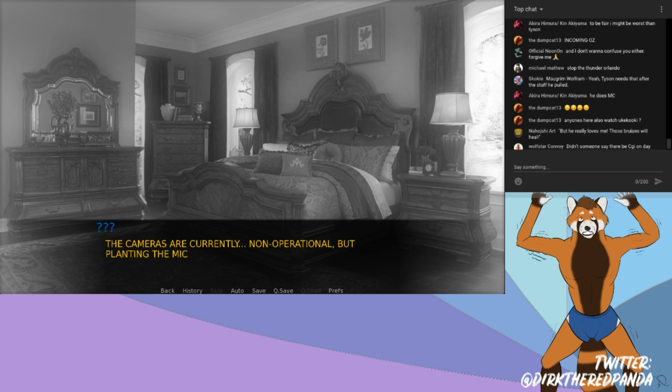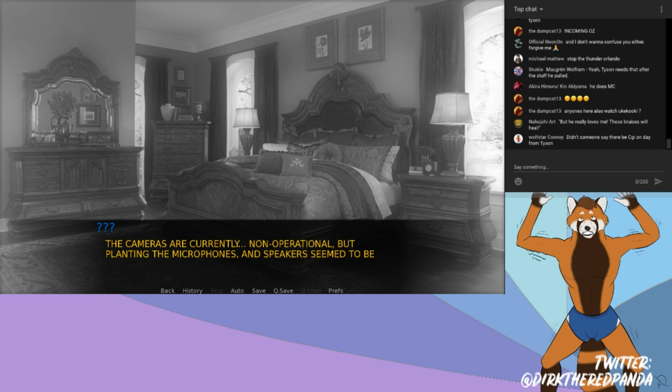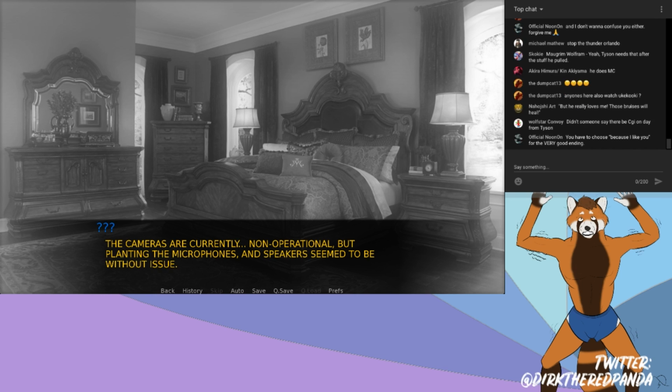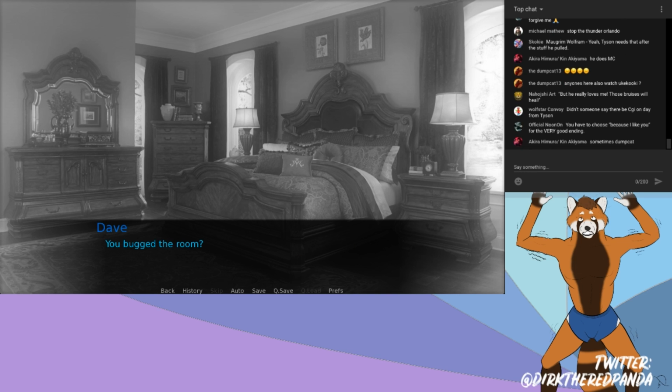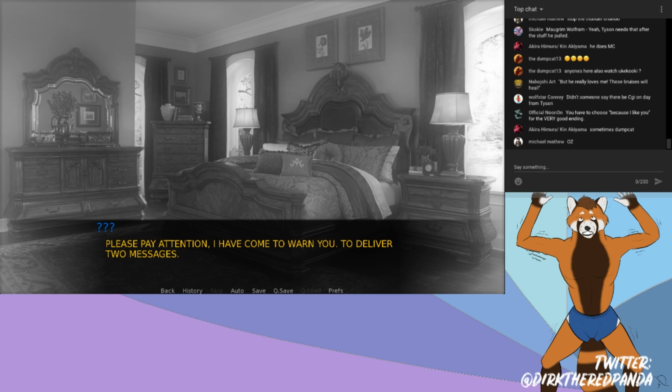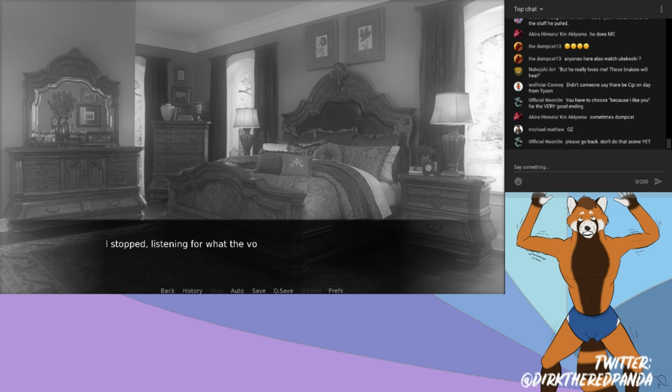The cameras are currently non-operational, but planting the microphones and speakers seem to be without issue. You bugged the room? Kato, he bugged my room! To keep things simple, let's say yes. Immediately, I started to search the room for the bugs. Please pay attention. I have come to warn you, to deliver 2 messages. I stopped, listening for what the voice had to say.